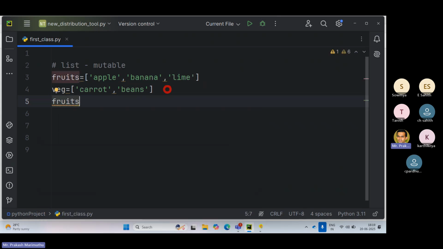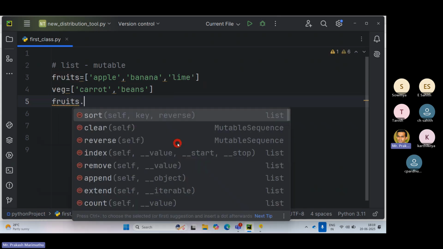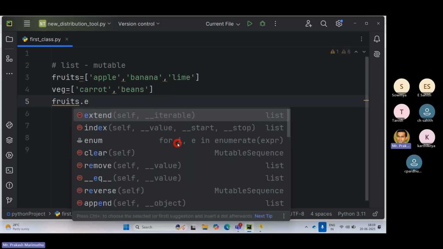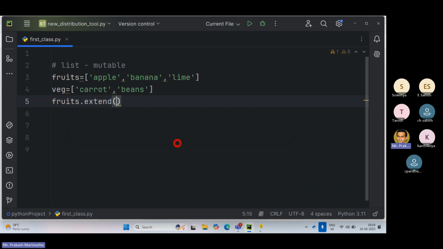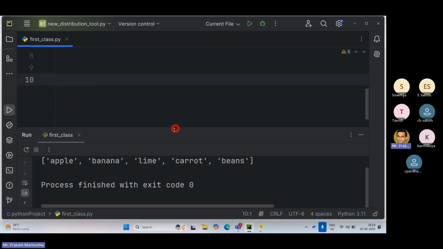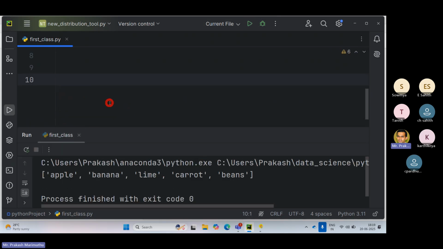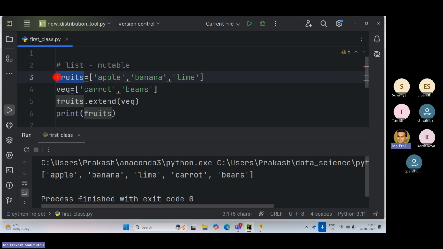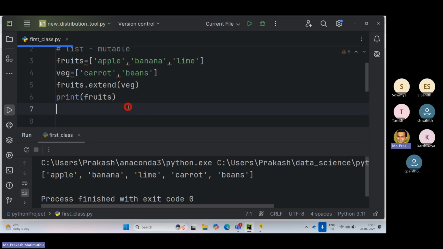Roots dot extend. Open bracket. So print roots. See here, this is one list. I've extended the list with a new list of veg. Now fruits is an extended one.